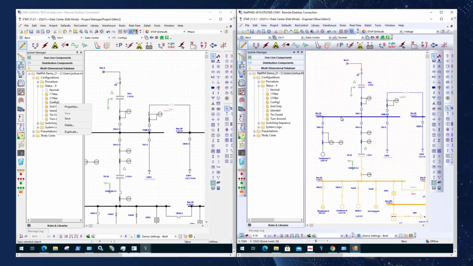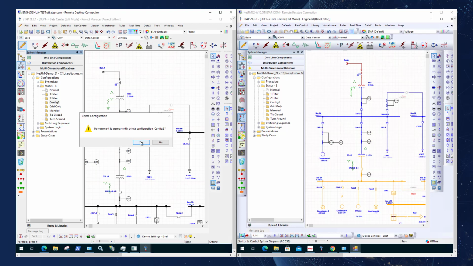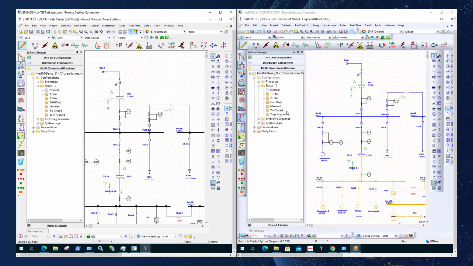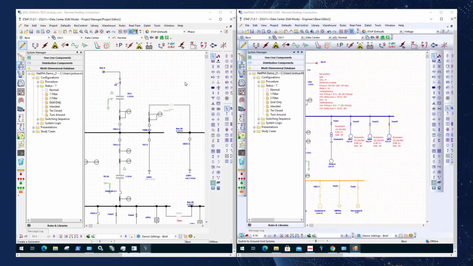So let's set the Engineer 1 project to normal, and then in the manager's project, we will go ahead and delete configuration 2 that we just created. As you can see, adding, deleting, or modifying configs is completely synchronized. Next, let's consider the scenario that the manager wants to review changes prior to having them merged into the project.